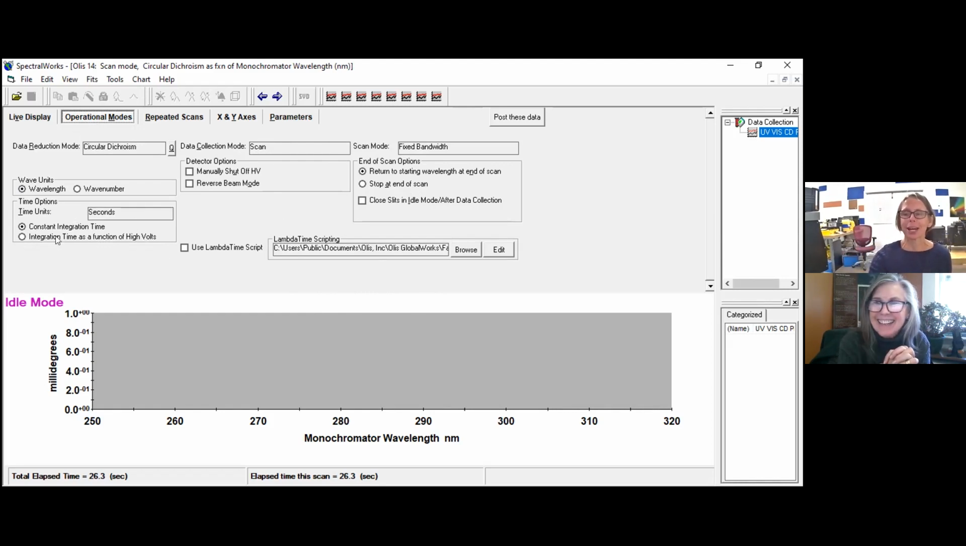In the lower left-hand corner, however, on the top part, is something of interest, and that's to run it at either a constant integration time or to run it with an integration time as a function of high volts, where it will adjust your integration time depending on what your light level is. And so when it gets harder down at the lower region, like closer to 220 to 200, it's going to increase the time per point that it's taken to collect the data for you to get.